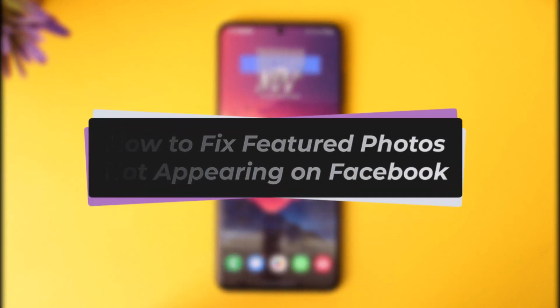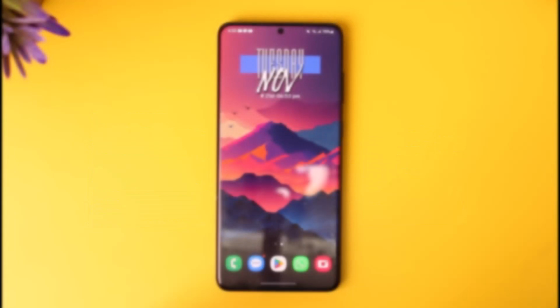In this video I'll show you how you can simply go ahead and fix the featured photos not appearing on Facebook problem.